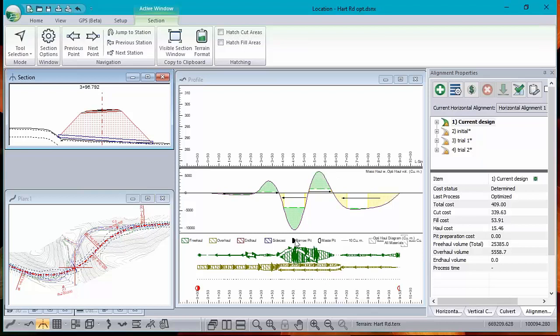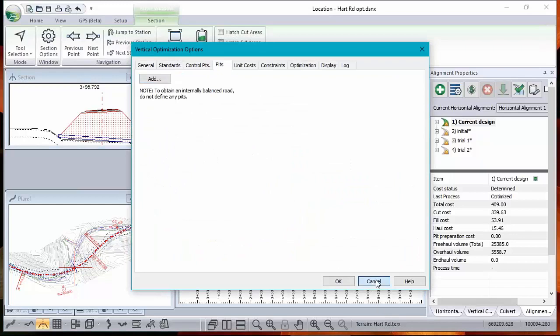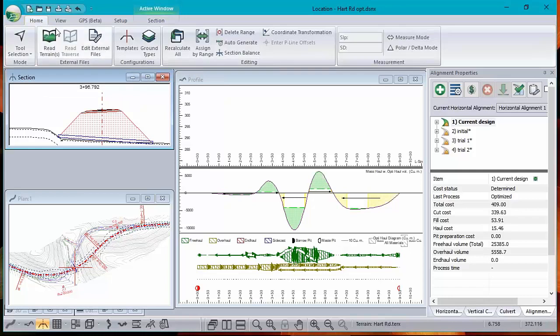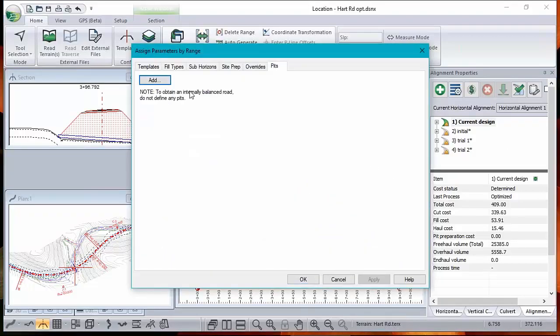So first of all, hover tips are great. Yes, it is borrowing some SR, 2,500 cubic meters. So maybe I want to add that to my pits list. Let's just do that. So I'll go into options here, pits. Actually, you can get to this in the same place you always did in the old software. Assign parameters by range. It's in the home ribbon now, but it's the same dialog box. And pits is at the end.